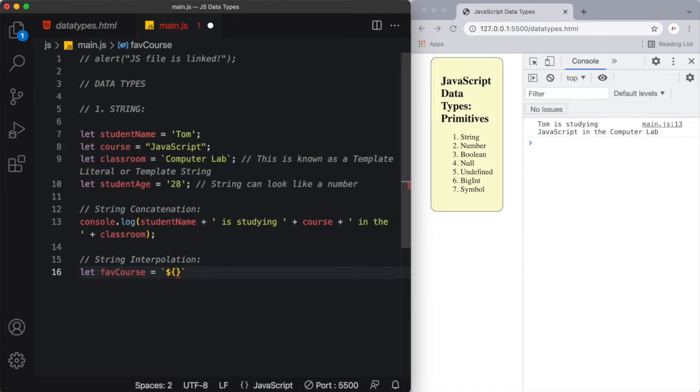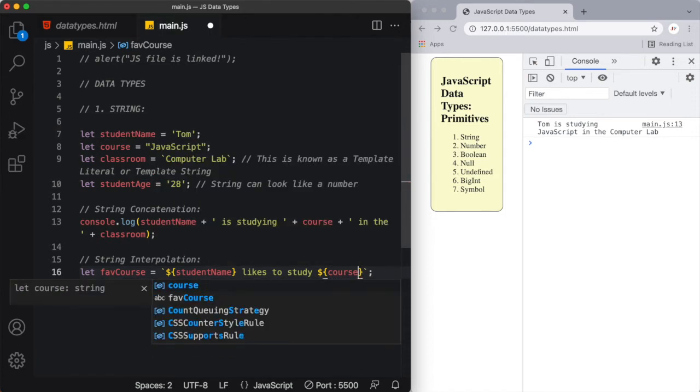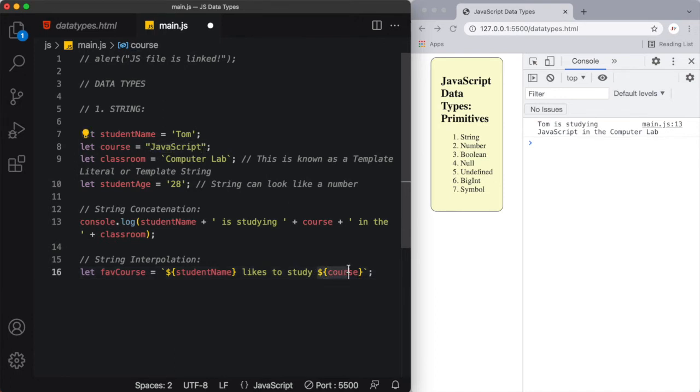So if I want to dynamically display the value that's stored in student name, I would write student name with a dollar sign and curly braces wrapped around it. So right now I've stored the value of student name, which is Tom, in the variable fav course. But I want to add some more data and make it a nice string. So I would like to say Tom likes to study. And now I want to mention his course. So again, I'll display this with dollar sign, curly braces, and I'll type the word course. Now this is the variable name, and it's going to insert the value JavaScript in place of all of this in the template literal. So let's say Tom likes to study JavaScript in the dollar sign curly braces classroom variable.